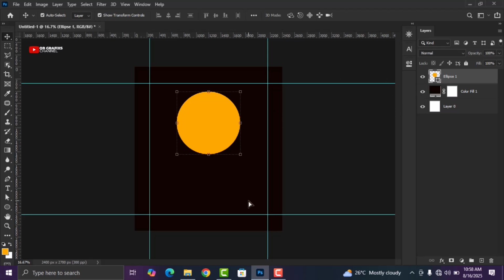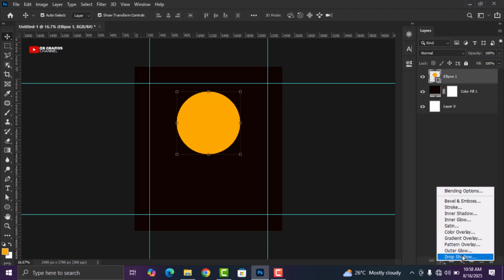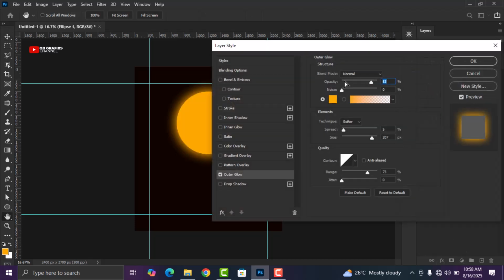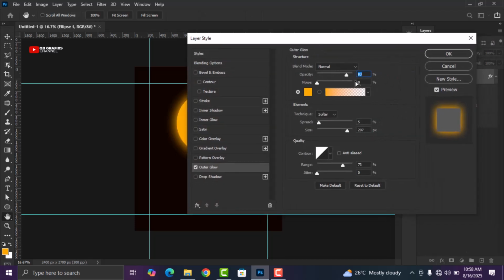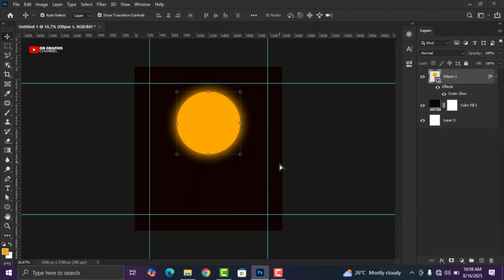Good. The next thing we are going to do is add some glow effects to this shape. So with the shape layer selected, come to effects, then click on the outer glow, and then you can copy all these settings. So you click on OK.